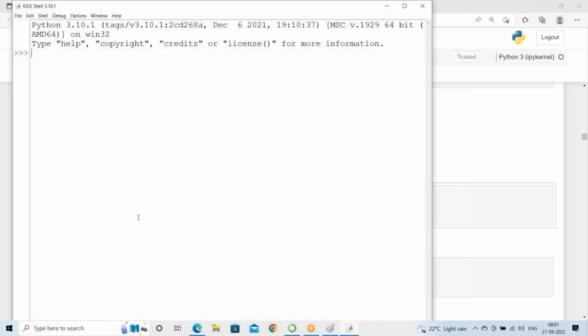I'm opening IDLE. a is equal to 45. What is a? 45. What is the type of a? Class int. It is not a type int, it is class. Int is a class. What is 45? It is one instance of the class int.